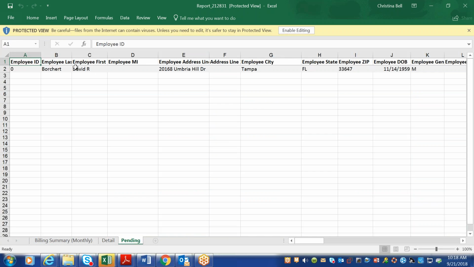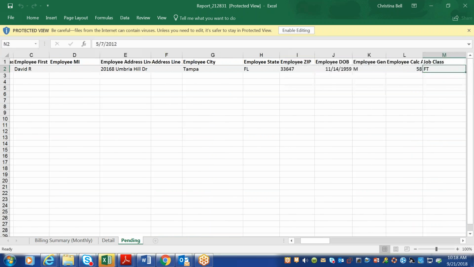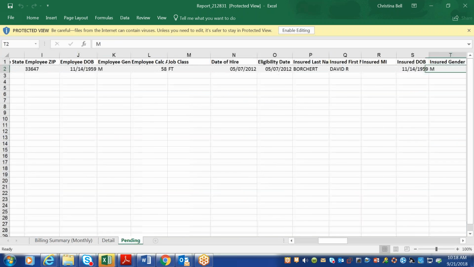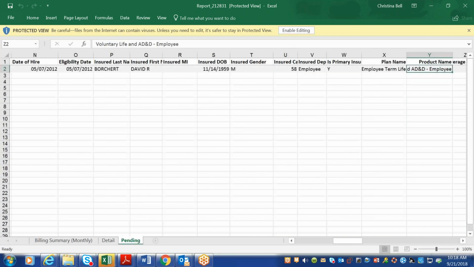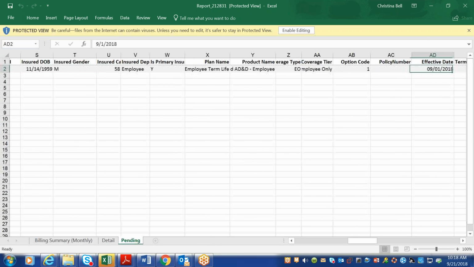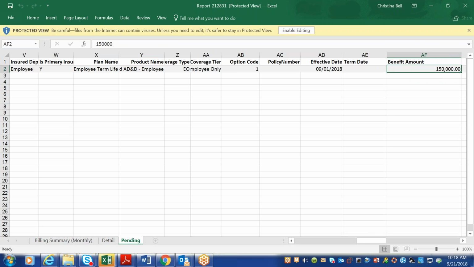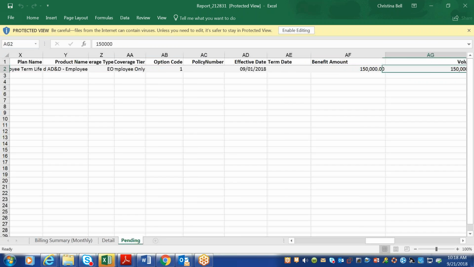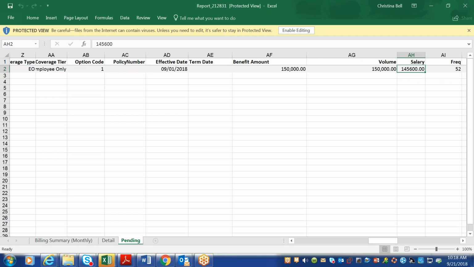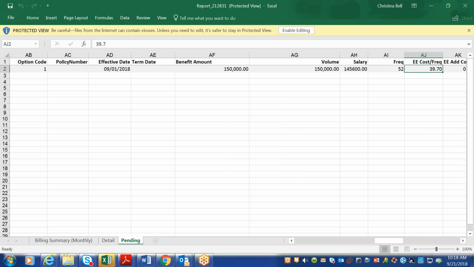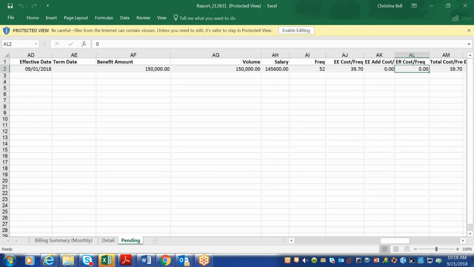If you go to pending, if there was somebody who is pending, which there is, this Robert, it's going to tell you what the benefit is that he's pending for. And it's going to tell you, for example, the benefit amount, the volume, his salary, the frequency, and the cost.